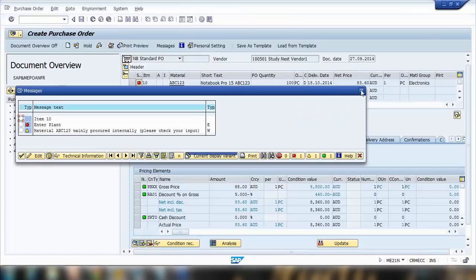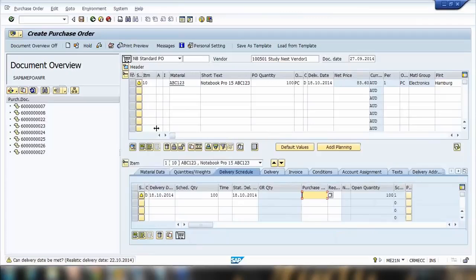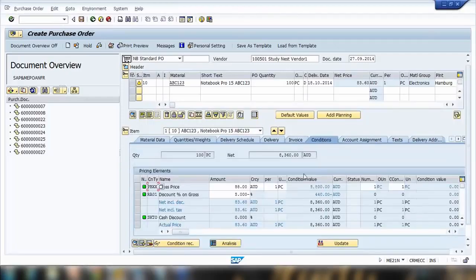Enter the plant. So we need to enter the plant here. In the plant section, I'll say 1000 plant, press enter. There's a warning here, just press enter again to get rid of the warning, and everything is good. If I go to the tab here, Condition, you can see it copied the price, the discount and everything: the vendor, the material, the price, the discount. So the data is copied and I can save it.